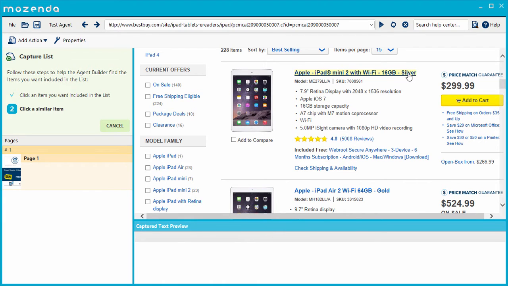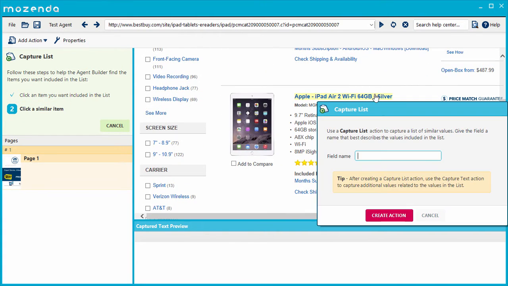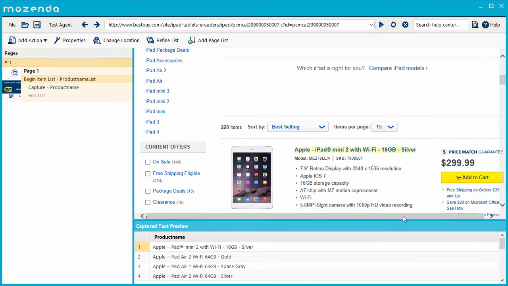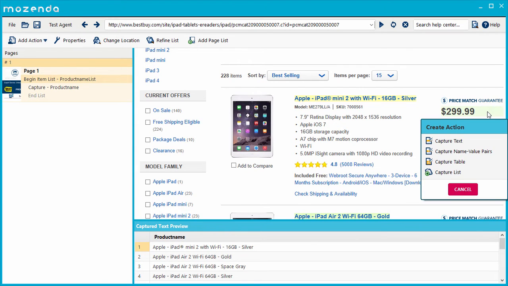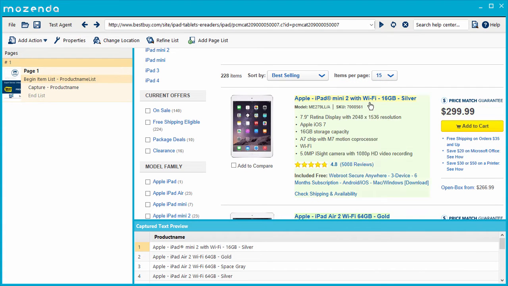The directions update, and the second step is now bolded. It says, click a similar item, so I'll scroll down and choose one of the other items that appear later in the list. I can now name my field, which I'll name Product Name. I want to collect some of the information associated with each of the list items, for instance, the price. To do this, I'll scroll up to the top of the list, and I'll choose the first price. I simply click, and in the Create Action menu which appears, I'll choose Capture Text.